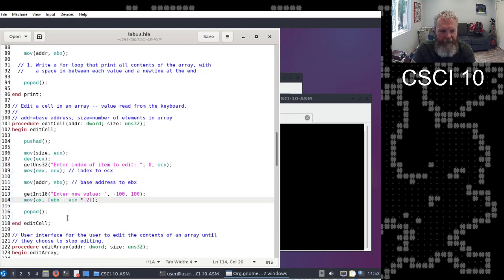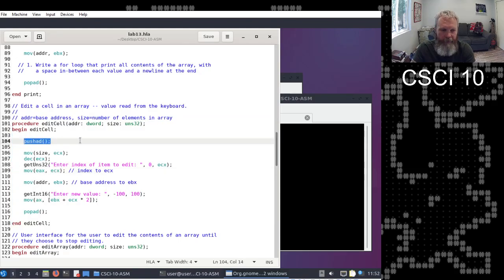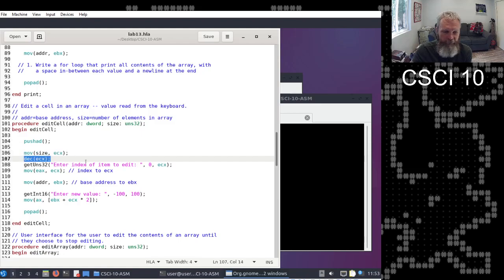So let's see if we can get any clues in here that are useful. Actually, I'm going to make you guys do this on the broadcast. So it's pushing all of the double word registers, so we don't have to worry about wrecking anybody's registers, popping them all. All right, so we're loading the size into ECX and then decrementing it. So the size being the number of elements in the array, decrementing that to be one less.